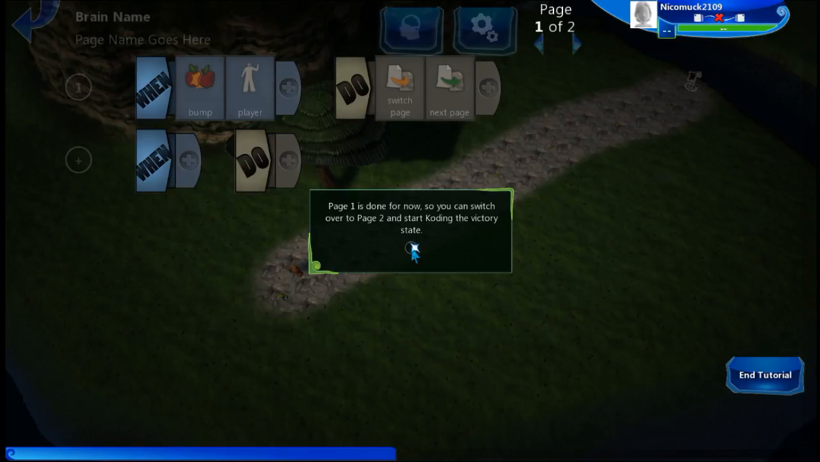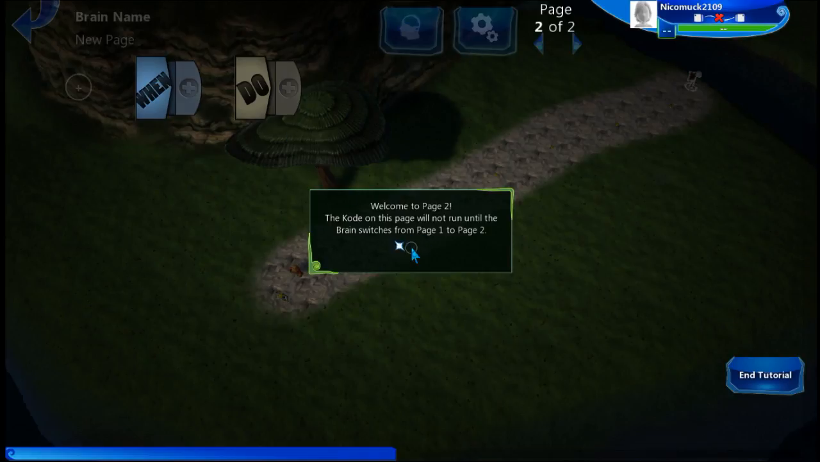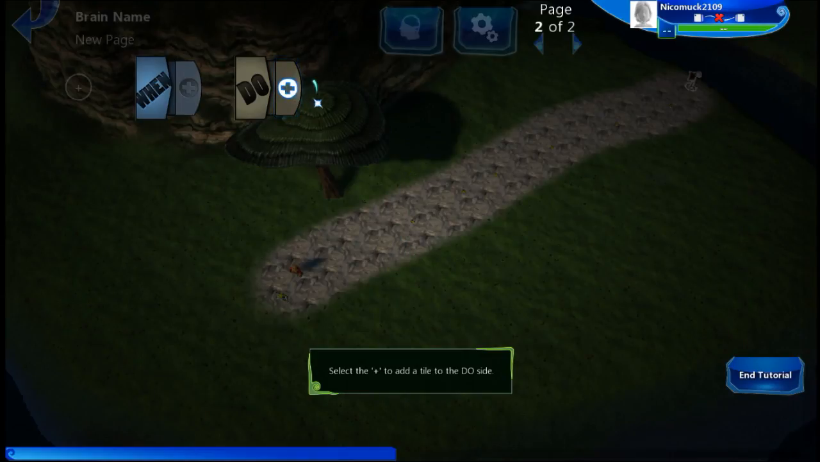Page 1 is done for now, so you can switch over to page 2 and start coding the victory state. Navigate to the next. Welcome to page 2. The code on this page will not run until the brain switches from page 1 to page 2. Anything you want to happen after the player reaches the flag, select the plus to add a tile to the do side.